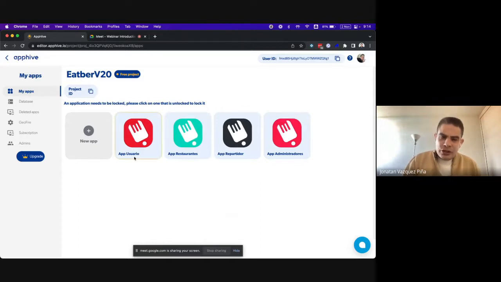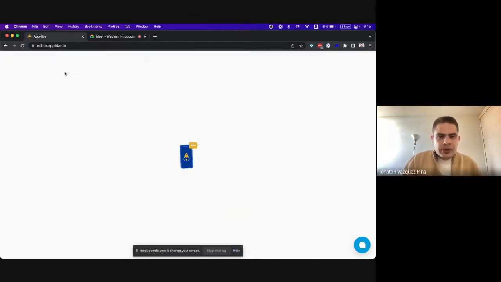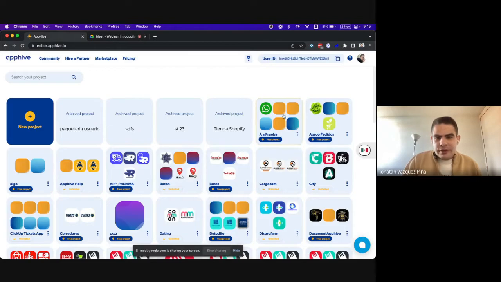So the best recommendation is to create an application for every type of user you are going to have, so you can separate the application for every use case, and you can communicate the applications between each other. Okay, so this is the first thing.